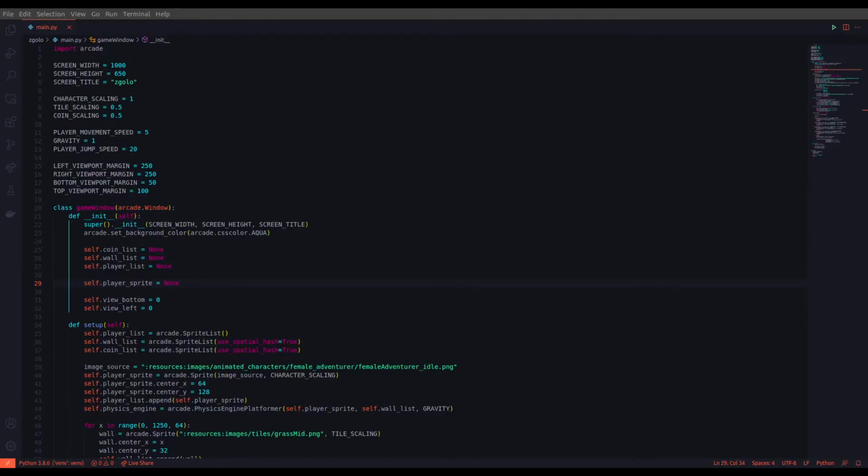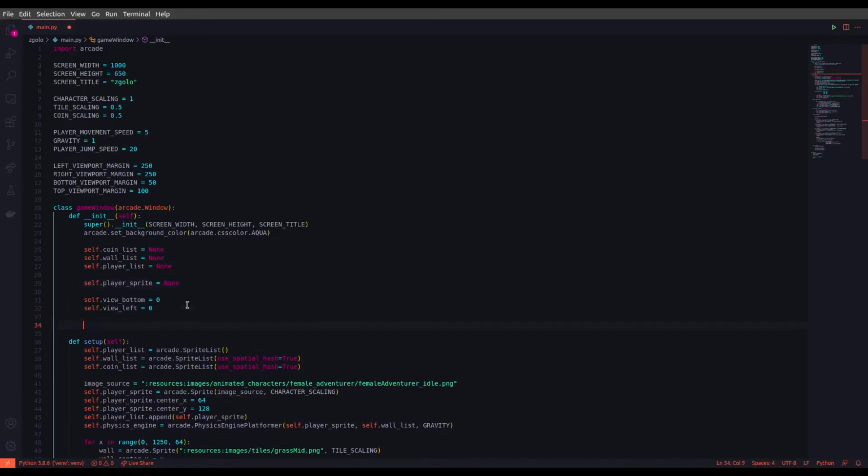Today we are going to add the coin gathering system and make some sounds inside the game. So let's get started. We would have two sounds, one for when we collect a coin, meaning when we have a collision with a coin, and another for when we jump. So let's just define them inside the init function that we have here.